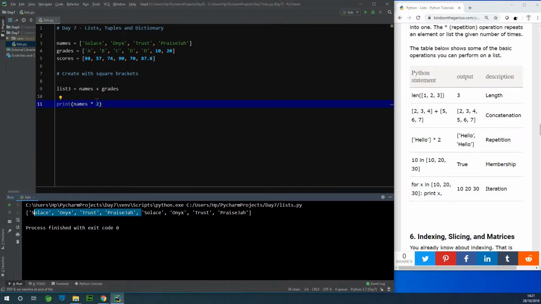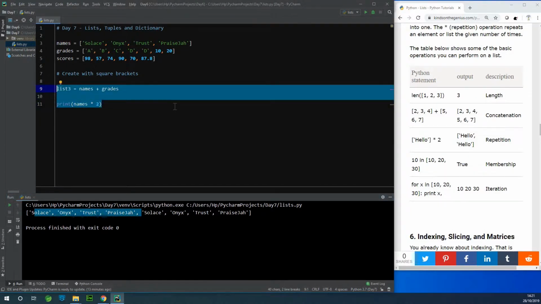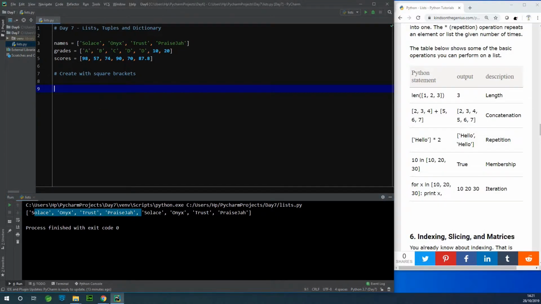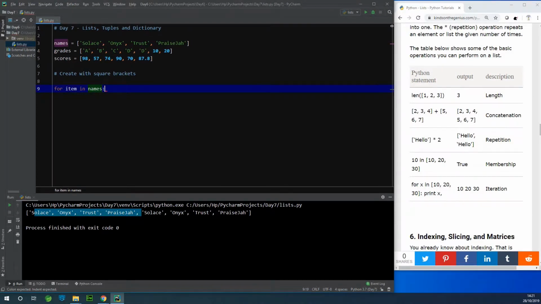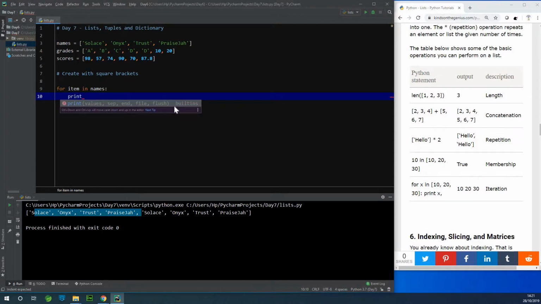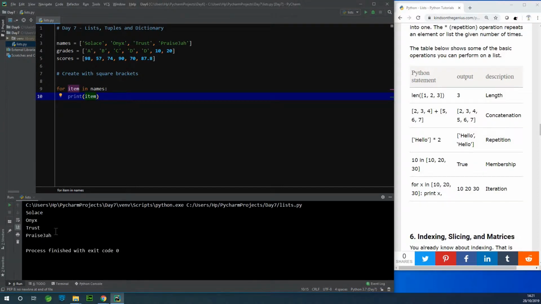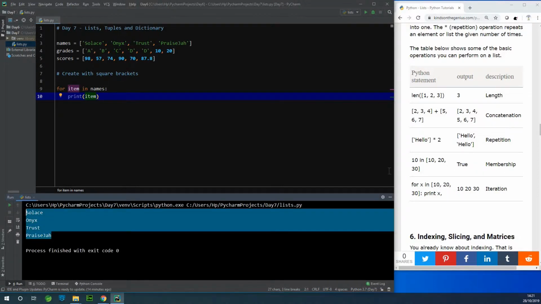Okay, so the next thing I want to talk about is really very important. Sometimes you might forget it. You want to print out all the items in a list. You can use a for loop: for item in names, print item. If you do this, it's going to print out all the names in the list, each of them printed on a new line.